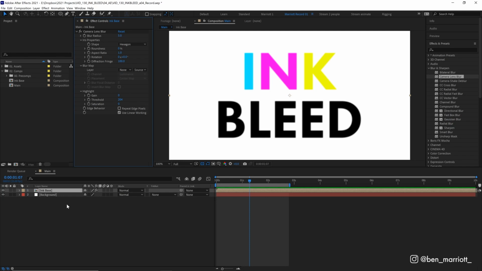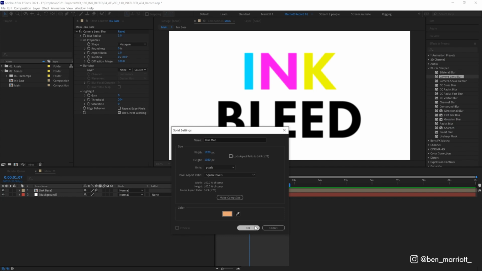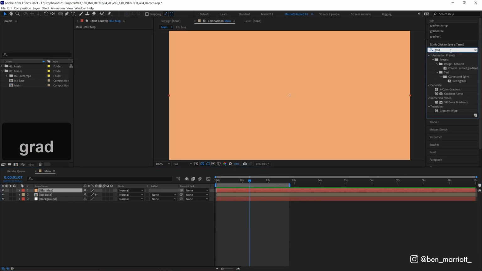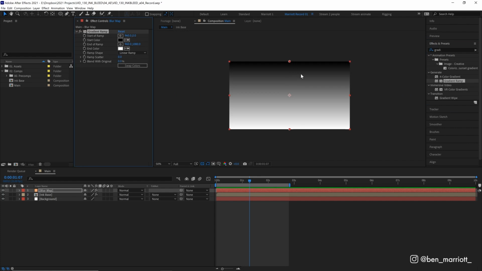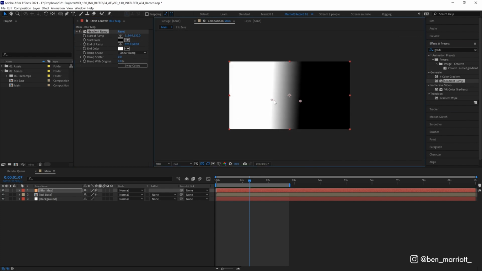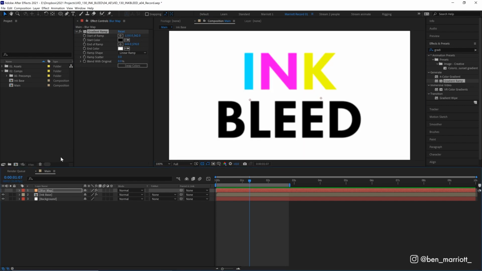We're going to do that on a new solid. So create one with Control plus Y, and the color doesn't really matter here. And to make it really clear how the blur map works, let's add the effect gradient ramp, which just creates a gradient on this layer. And let's move the endpoint so our gradient goes horizontally and move it in the middle so it's going to cover all of our type. And now let's turn the visibility of this layer off because we don't need to see it.